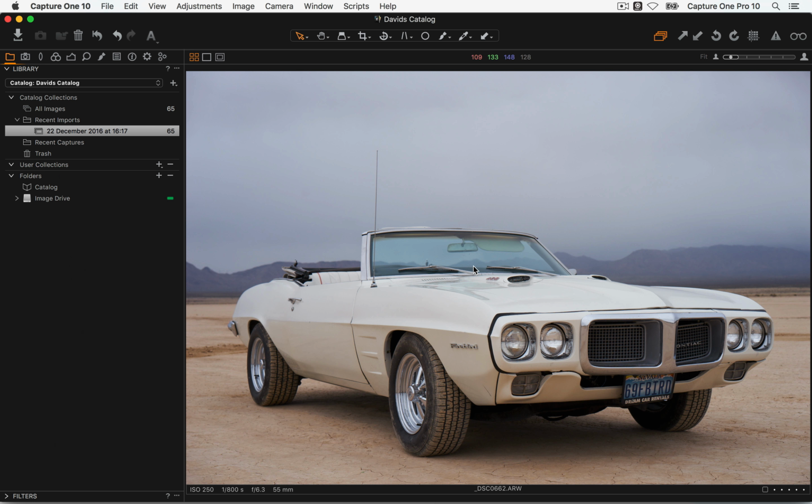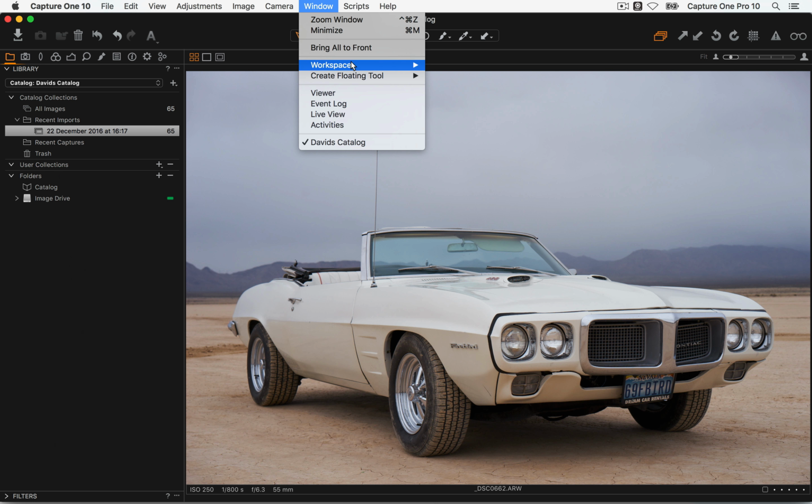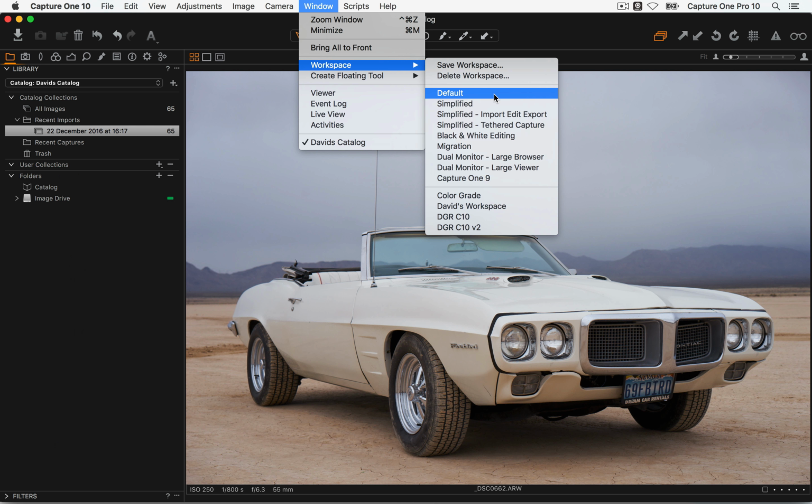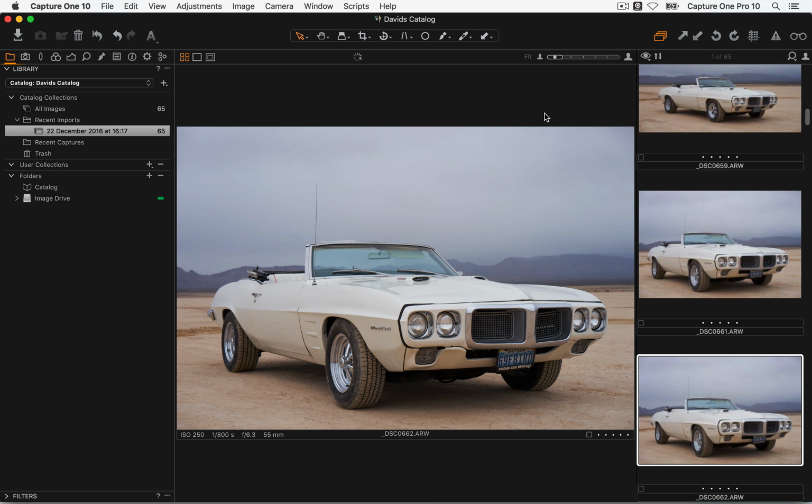Now we've got some images into Capture One, we can start to work on them. Before that, let's talk about the workspace and the default workspace. If we go up to Window, Workspace, and Default, those of you new to Capture One, when you first open up Capture One, it's going to look like this. It's not modal.